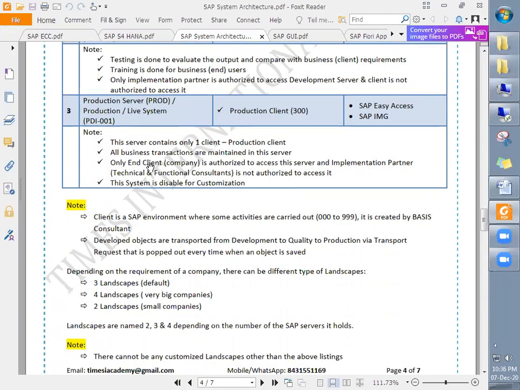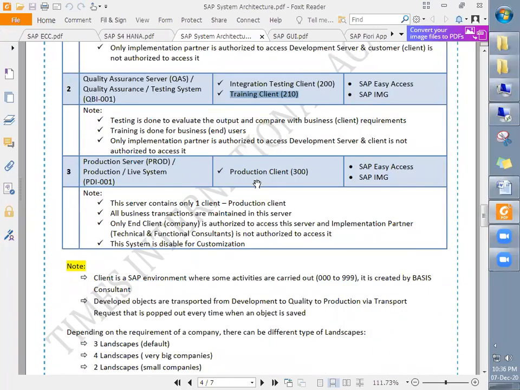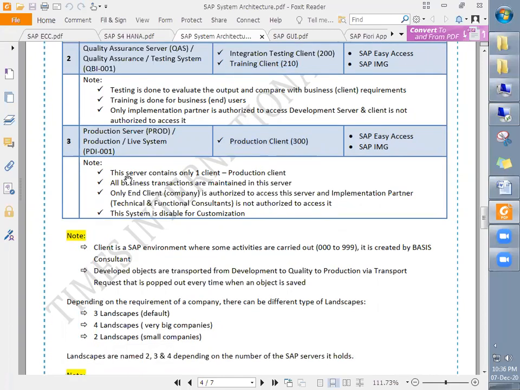Talking about the production server, which is called prod, or production, or the live system. Generally it has one client. Sometimes, as per the requirement, two clients can be created within it, like a pre-production client along with the production client. But this server contains only one client most of the time, that is the production client.